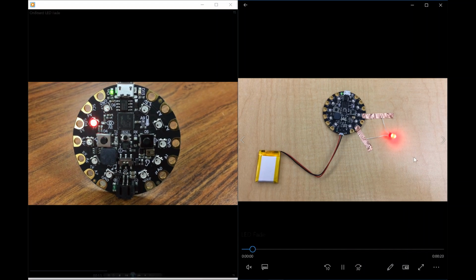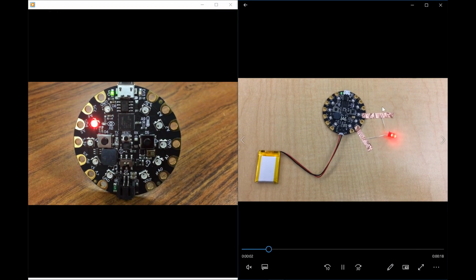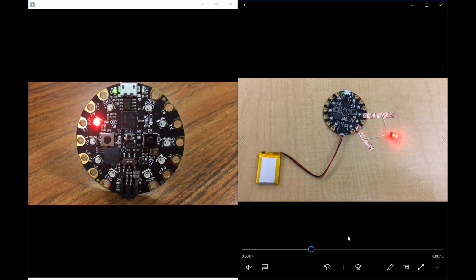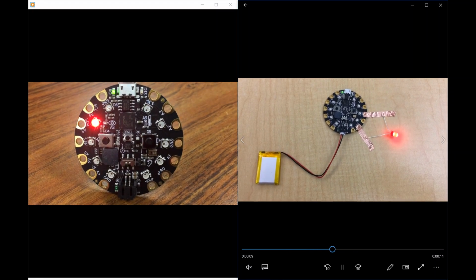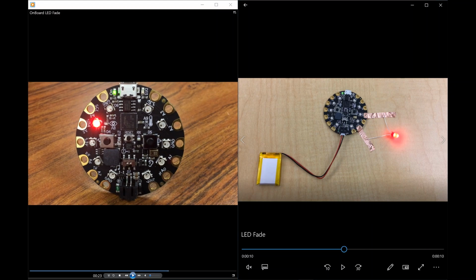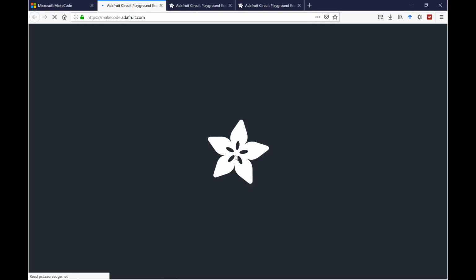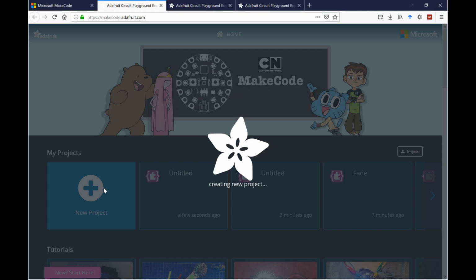And if we wanted to, we could also attach an LED to the outside of one of the pins of the board to make those fade in and out. And I'll show you both sets of instructions. To start, we want to go to makecode.com. When you get to makecode.com, click on Circuit Playground Express, and we're going to click on New Project.